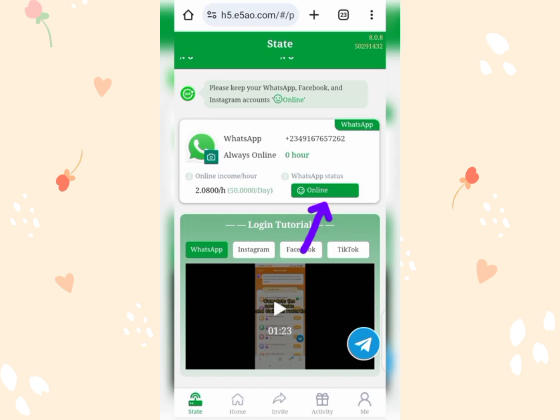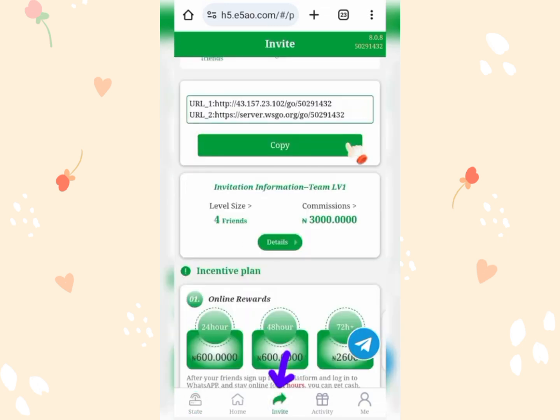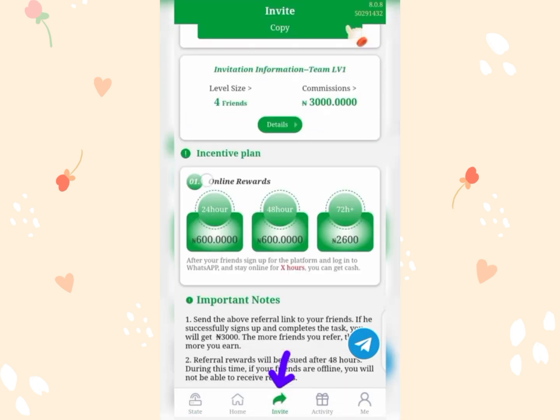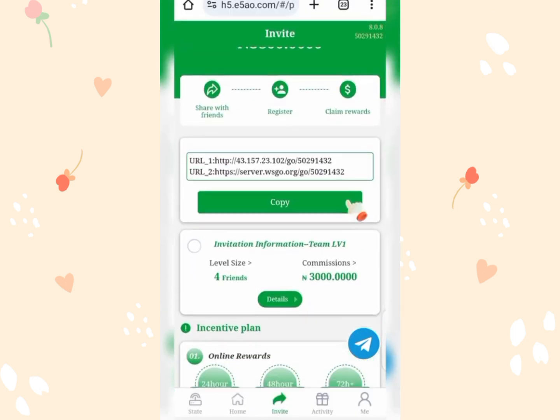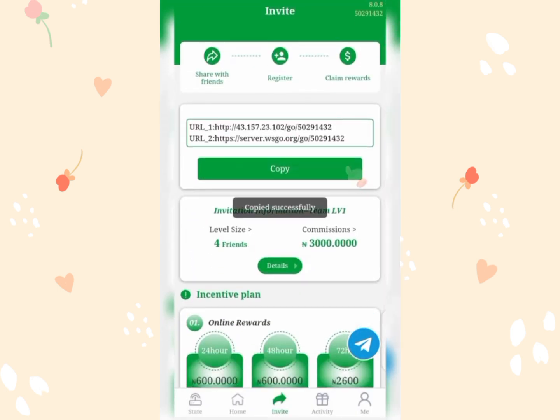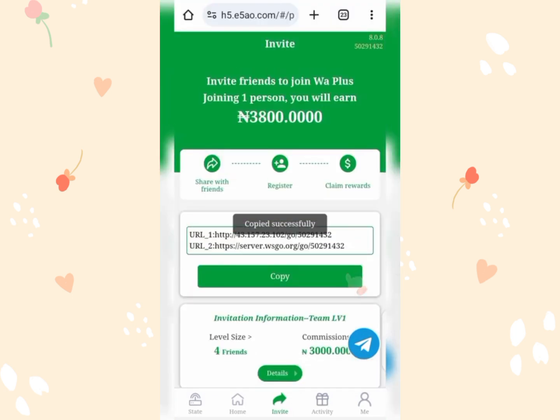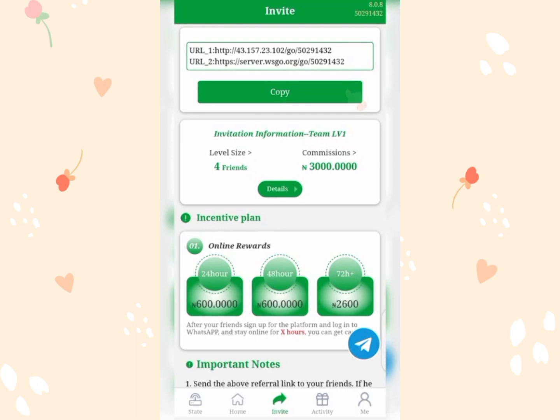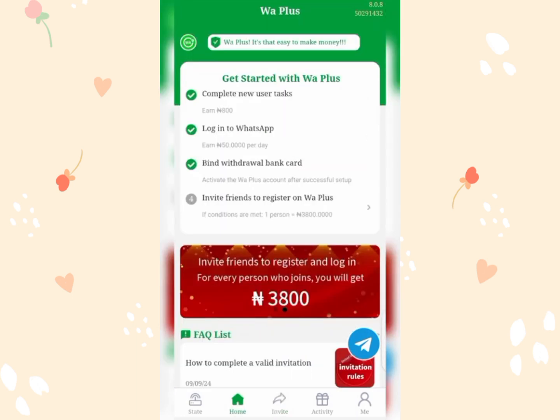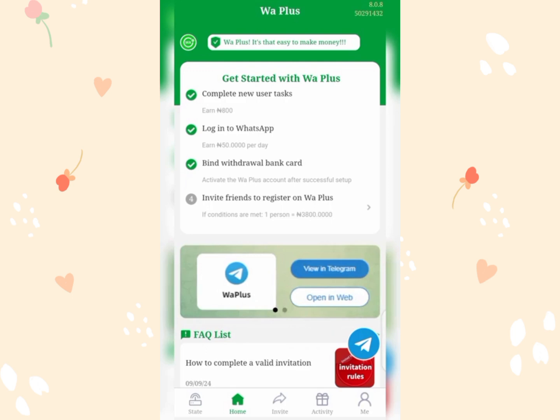And another way to make money is to invite friends. If you look here, you see invite. Tap on it, then copy your invite link. You can see it here. Just tap on it, copy it, then share it with your friends. For each invite that completes all the steps, you'll be getting 3,800. Guys, that's it.